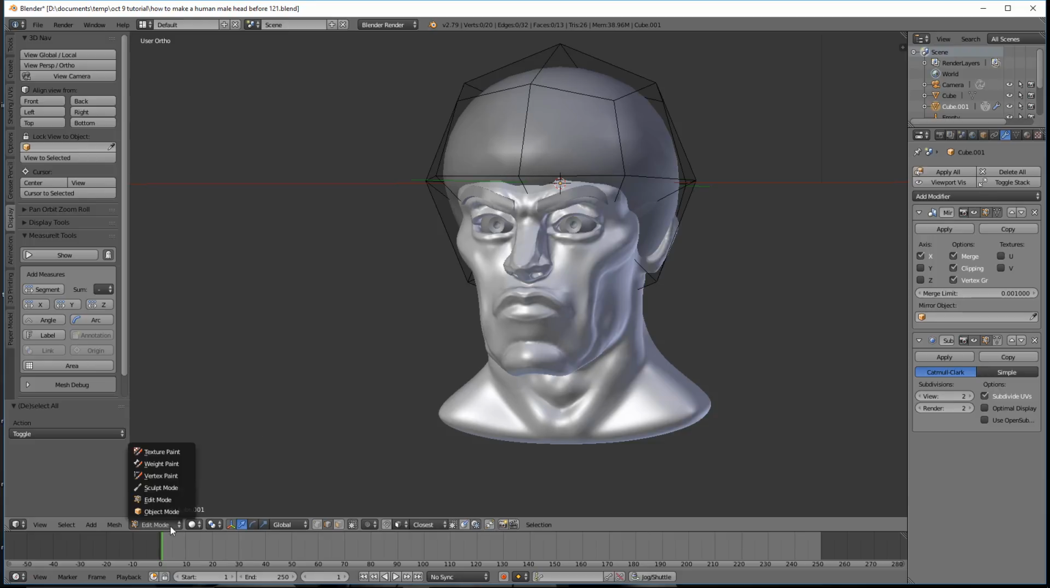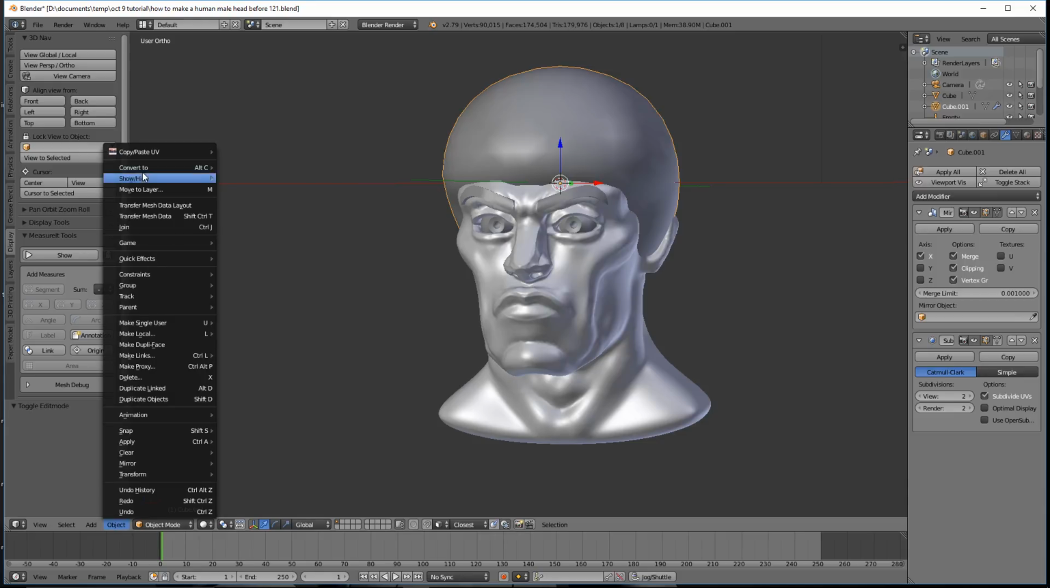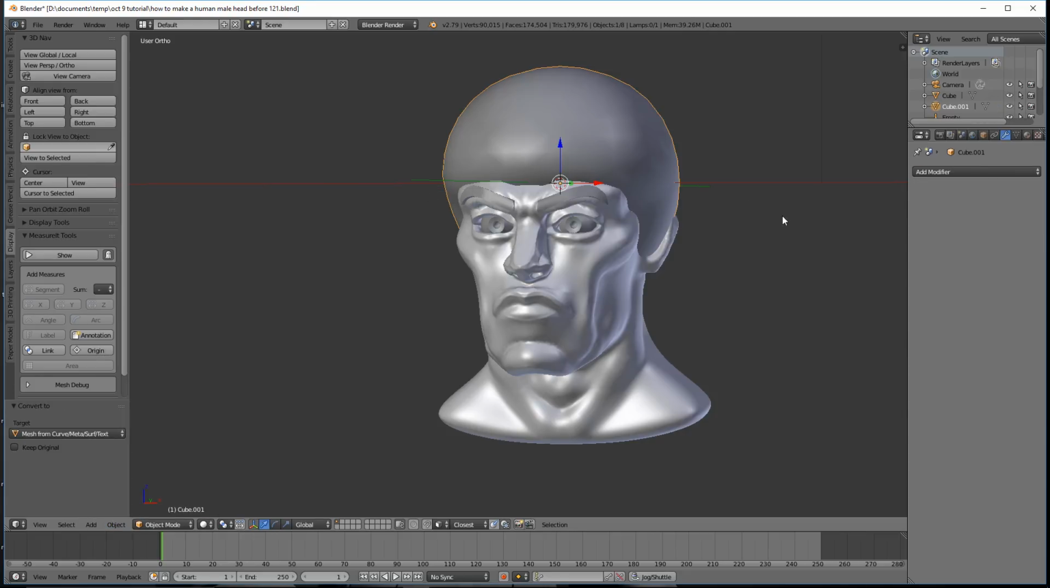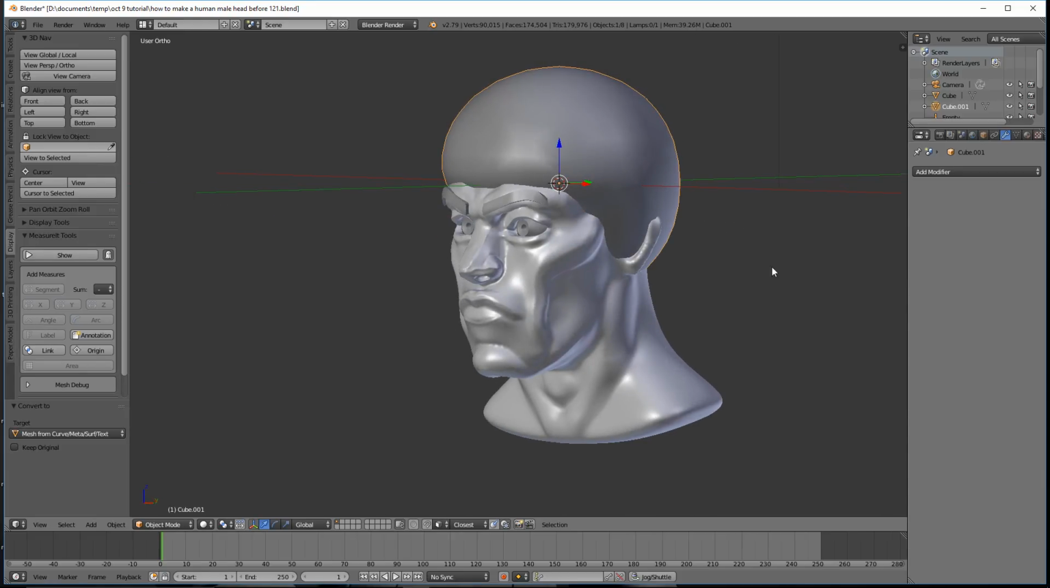So I'm going to click here, go to Object Mode. I can click Apply. Another way to apply modifiers, that I learned about the other day and found interesting, is you can go to Object, Convert, and then select Mesh from Curve. Now you might say, well, that's strange. Why would you do that? Sometimes that's of interest. It wasn't needed here, but it's an interesting way to apply modifiers.